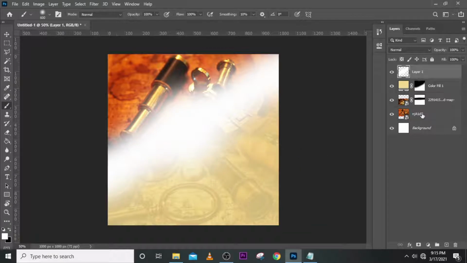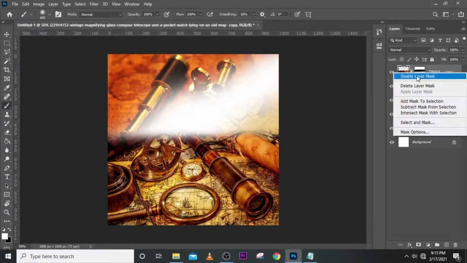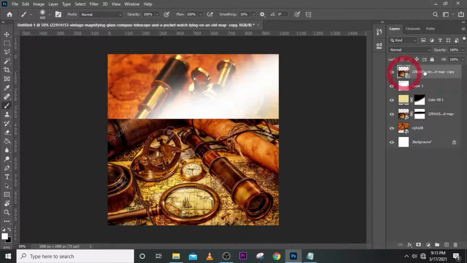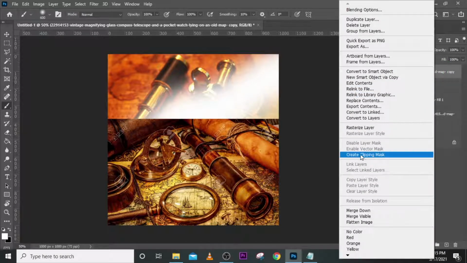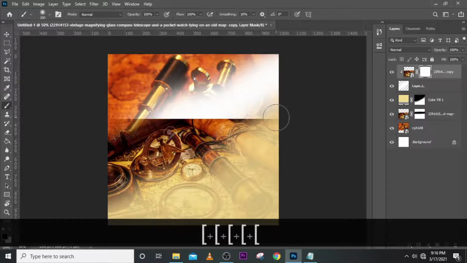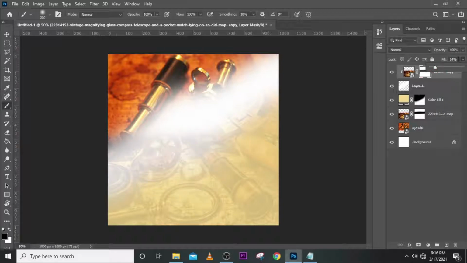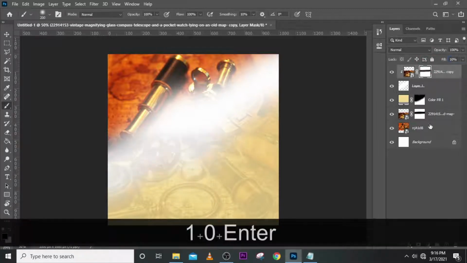You want to come back to this layer, duplicate it, drag it up, and then delete the layer mask. We have this. Right click it and then create mask. Alright, so now you give it a new mask, and then you use your brush, delete the edge, and then reduce it to 10%. 10%.